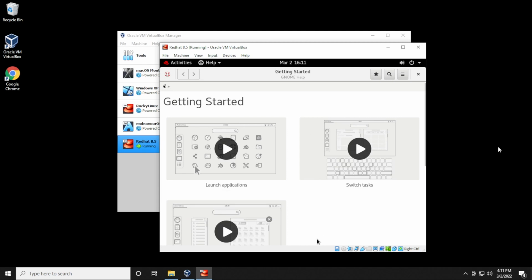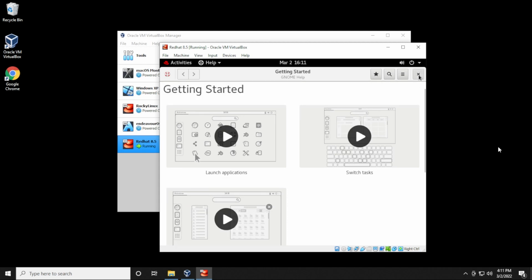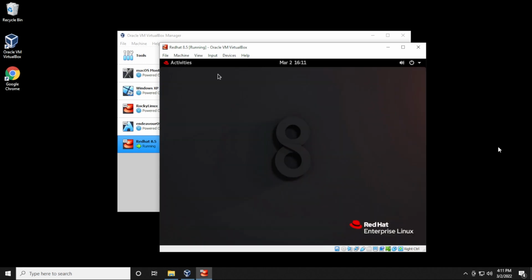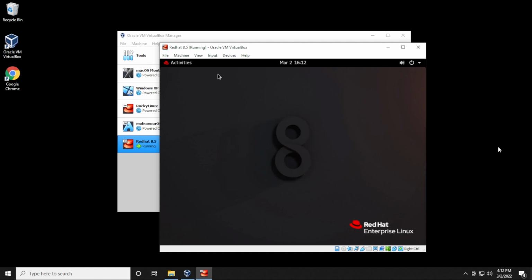There we go. And it'll just give you a little bit of a tutorial on how to use the interface. If you don't wanna do that, you can click on the X in the corner. And here we are at the Red Hat desktop on VirtualBox on a Windows 10 PC. We have the installation successfully completed.